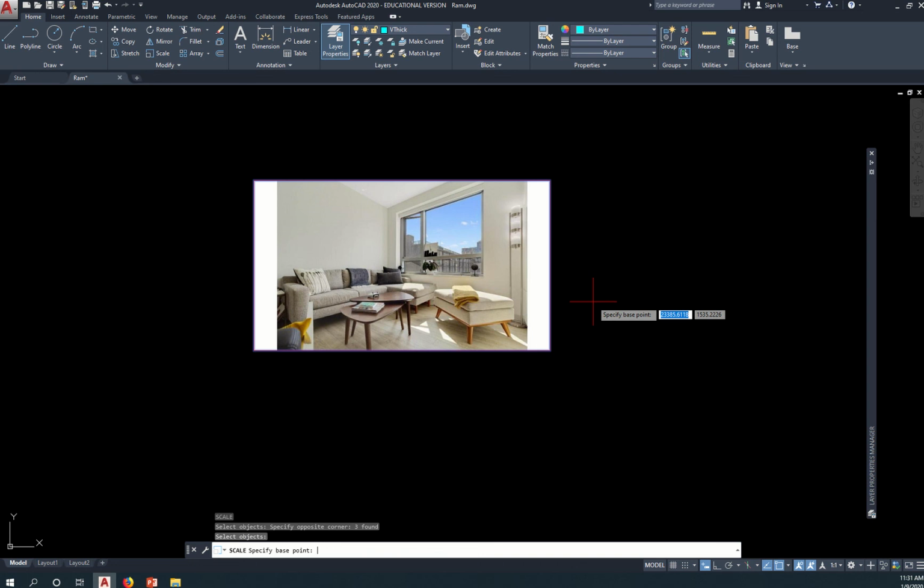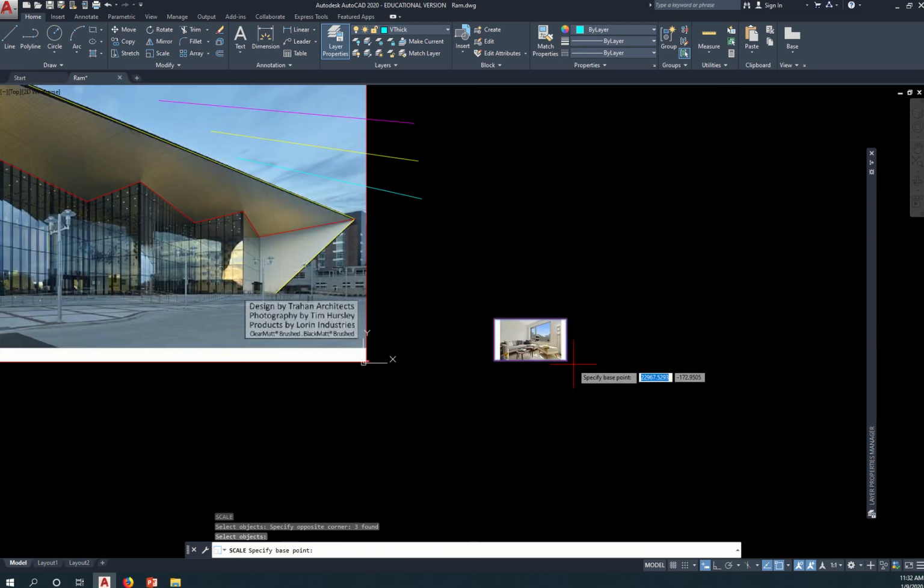A base point is an anchor point. It's like if I want to scale this object right here, I'll say this is my base point, and then AutoCAD will scale it up or down, but leaving that point where it is. It's an anchor point. Okay? So what's a good anchor point here? Where do you think I should place my base point? Should I choose this corner here? Is that good?